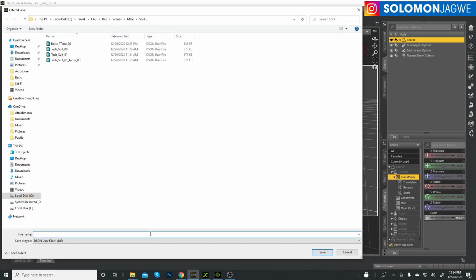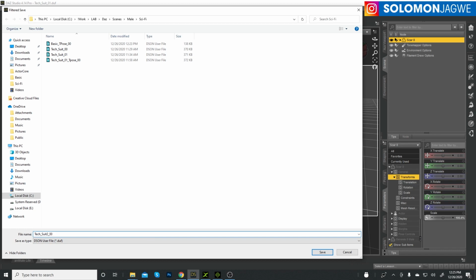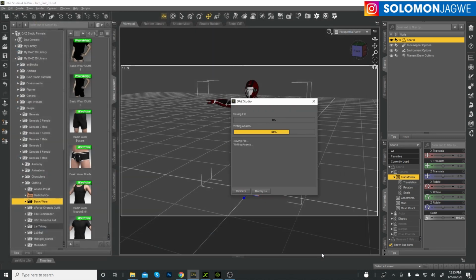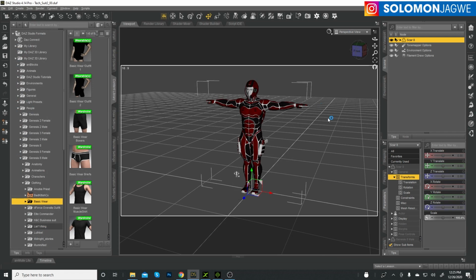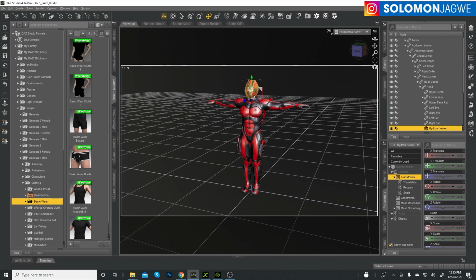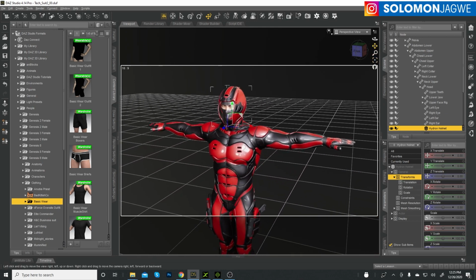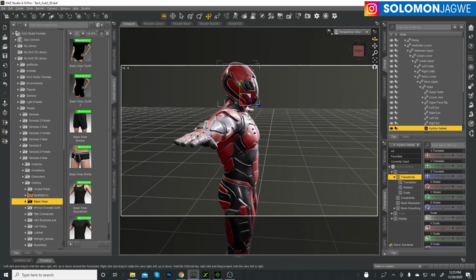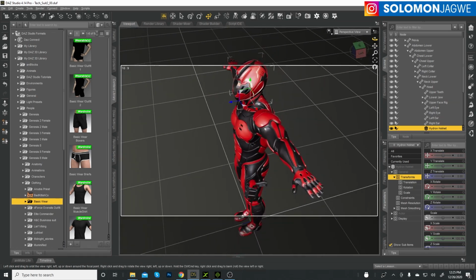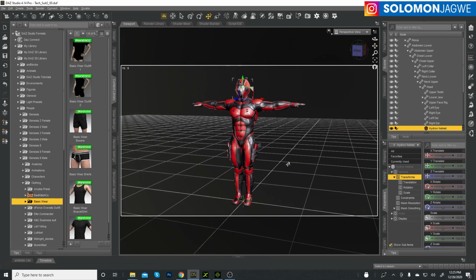Save, and we'll just call this TechSuit 2, because I already have a scene in there. Save. Okay. So now it's in. If we switch to Filament and we select this and zoom in, you can see the suit's ready, and actually the hands are posed properly for the mocap data to be able to apply it properly in 3DXChange.